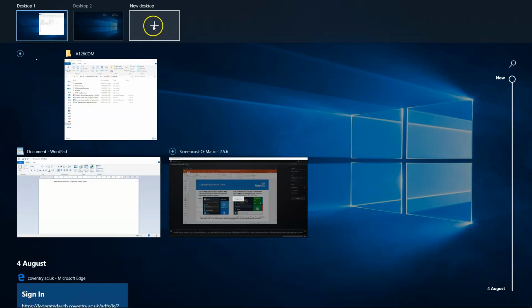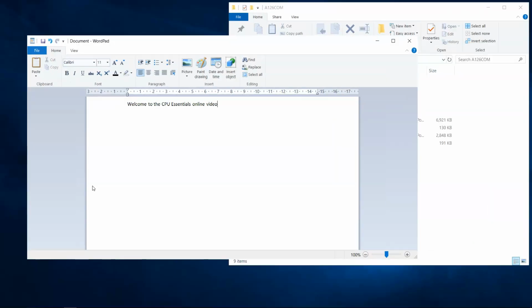That's an example of when you have a load of icons on your desktop but you need more space: you can create a brand new one, and you'll have another area where you can add shortcuts and drag and drop what you need to use. You'll notice just here we've got 3 active tasks going. We've got the File Explorer, WordPad, and Screencast-O-Matic, which I'm using for these recordings. So if we were to click one of them, let's click WordPad for example.